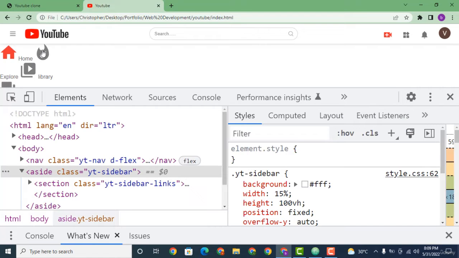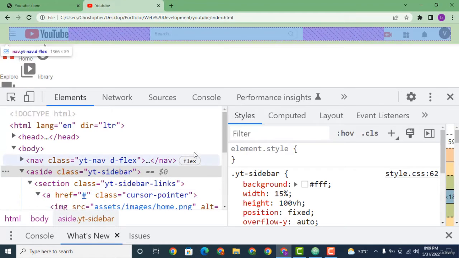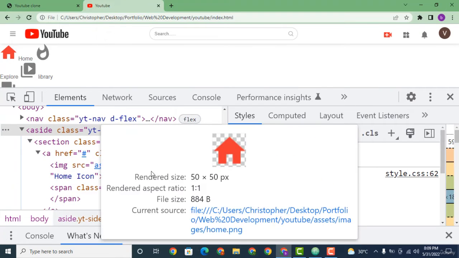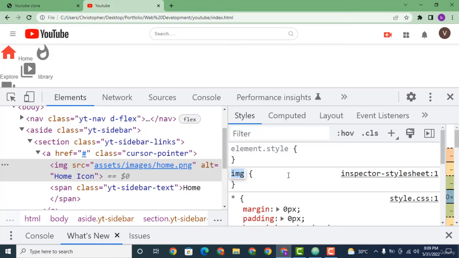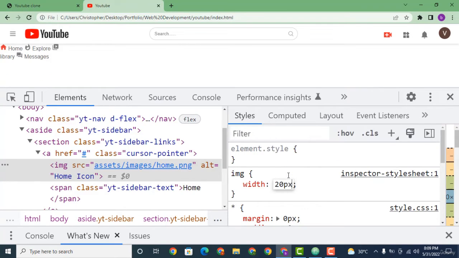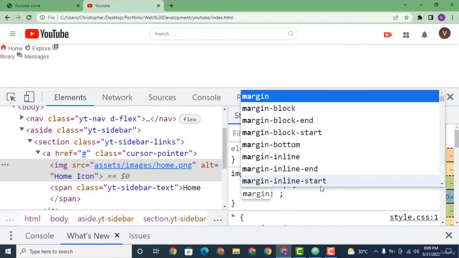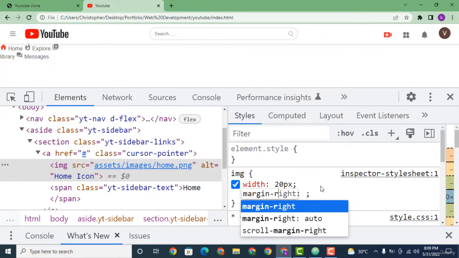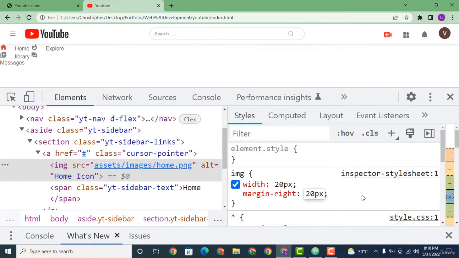So now the next thing I want us to work on is the image. So realize that the image is inside the a tag. Okay, so now click on this one, click on the plus icon. Over here, give it a width of 20px. The margin-right to be 20px. Okay.